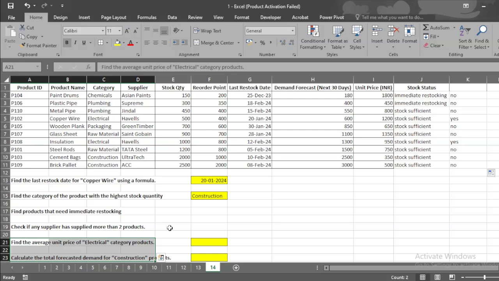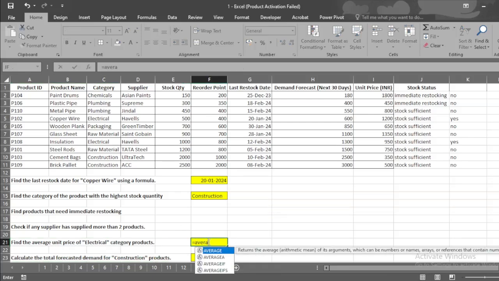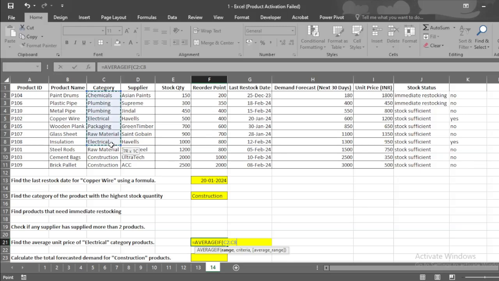So these two questions come under the category of aggregate functions. Aggregate functions are like max, min, sum, count. These all come under the category of aggregate functions. So we can see how we can get it. We type AVERAGEIF. What is our range? Our range is the category. We select the whole category.